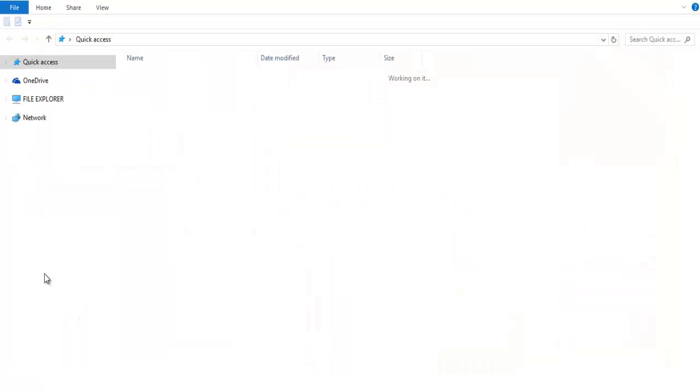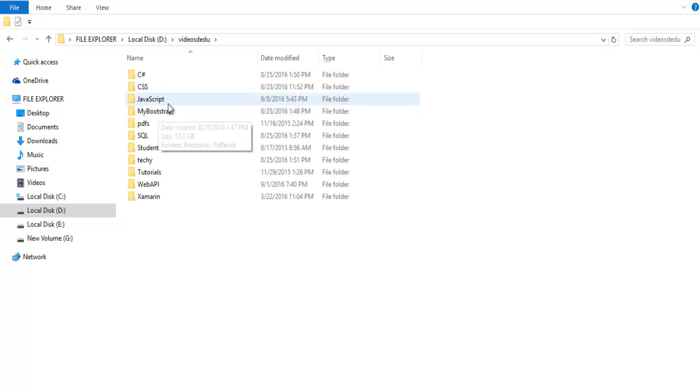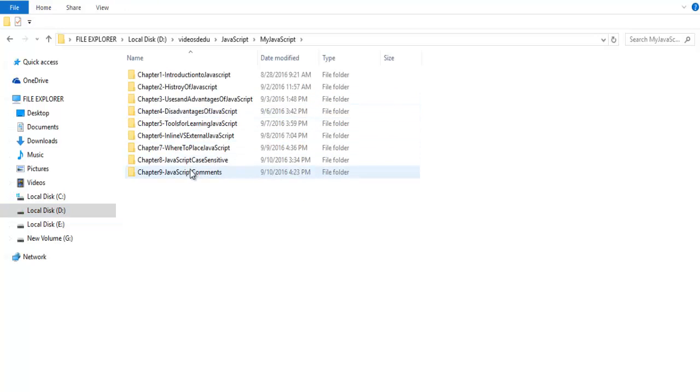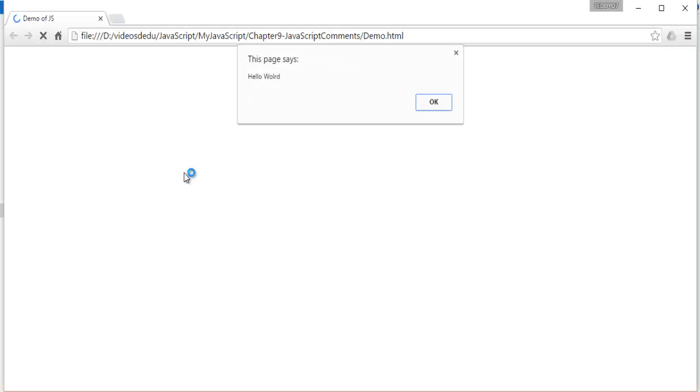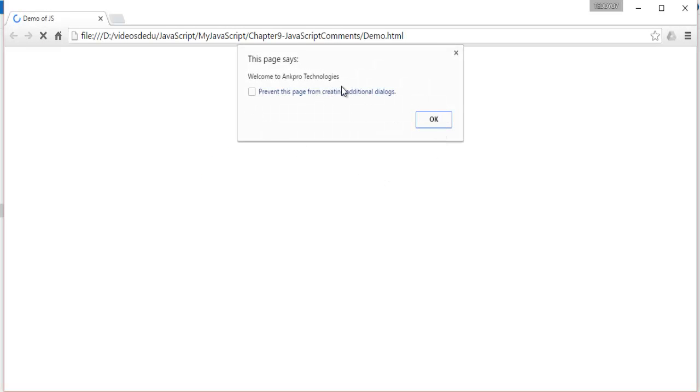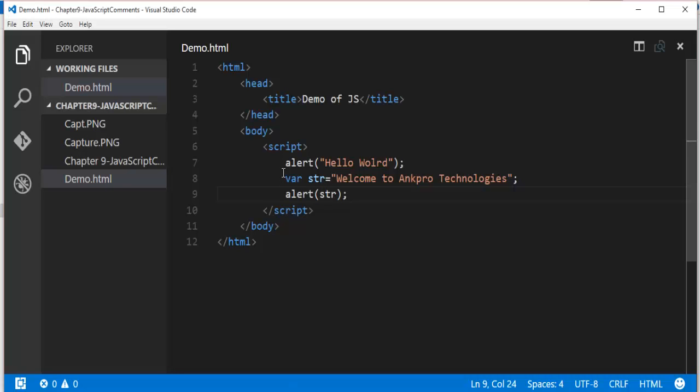Now when I do Ctrl S, I'll navigate to the folder where I've saved this HTML file. It's very simple. It's present in the D drive in my videos folder, and here is that file, and this is the demo.html. When I double click on this, what happens is we'll get two alert messages in the pop-up messages. One says hello world, the other one tells you welcome to Ankpro Technologies. We are getting these alert messages because of this code present here, alert hello world and alert str.